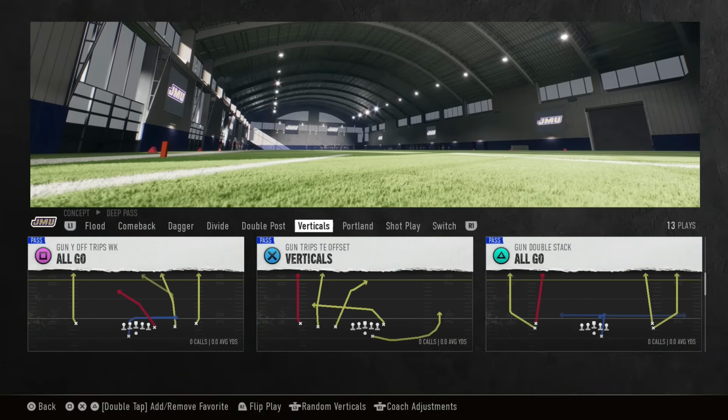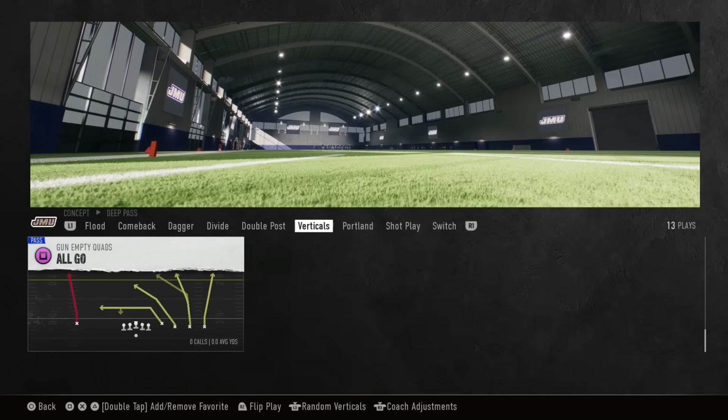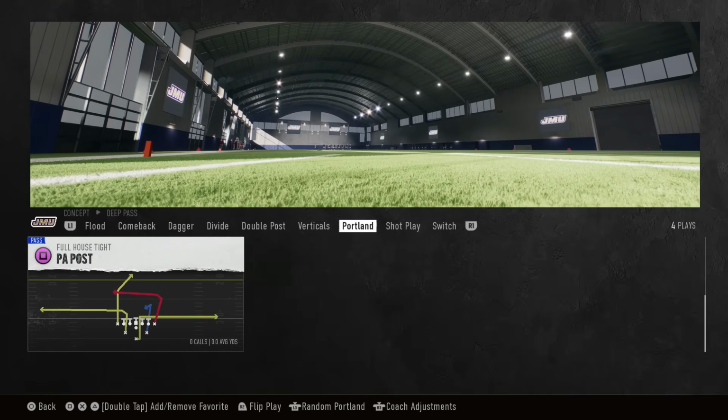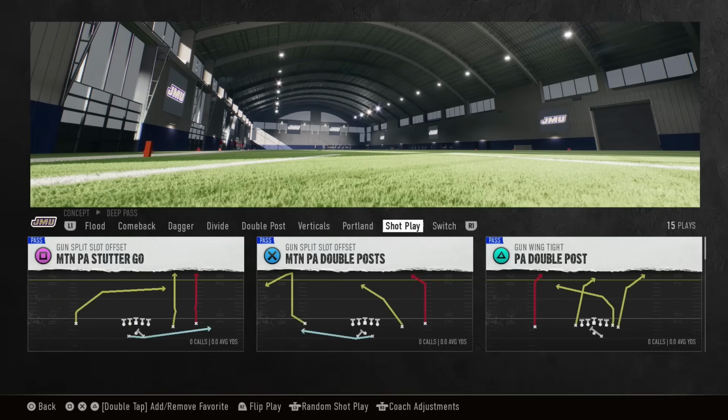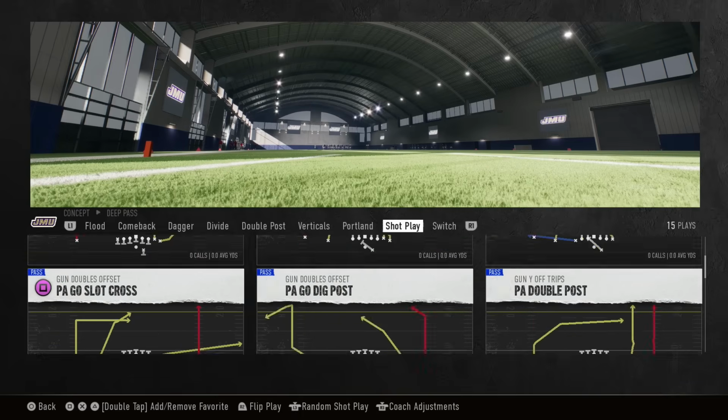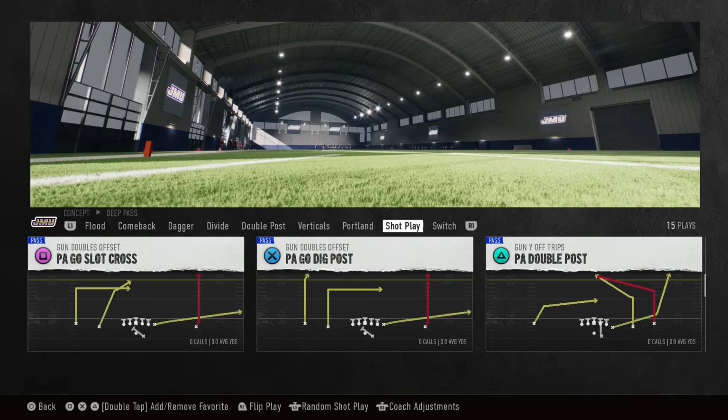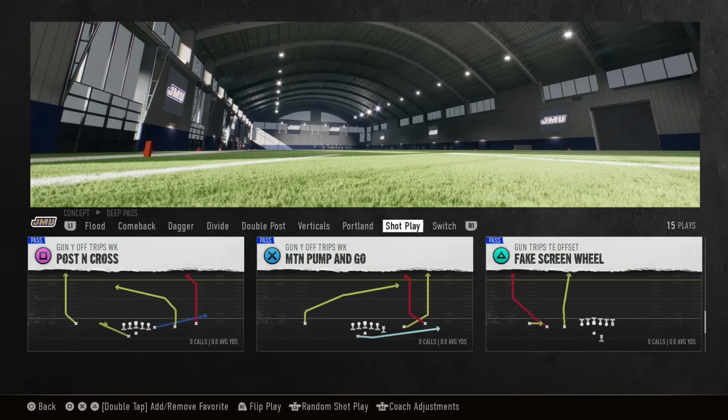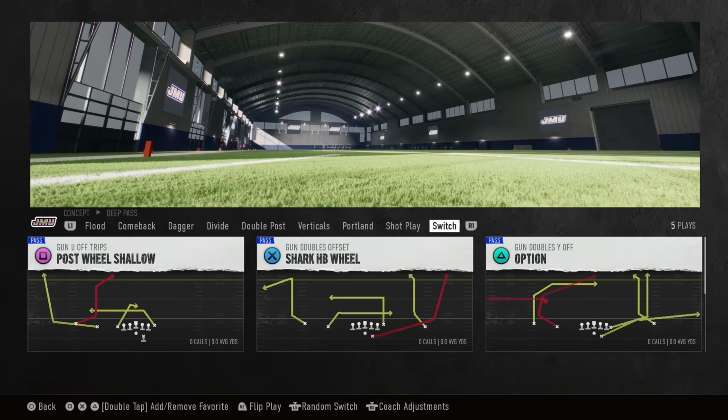You got 13 verticals, plenty of verticals. This is pretty normal for that concept. We got 4 Portlands. We got 15 shot plays. That's pretty normal. Again, a lot of this is play action based. You're just going play action over the top, trying to attack safeties and whatnot. Then we got 5 switch, just a little run and shoot if you need it.